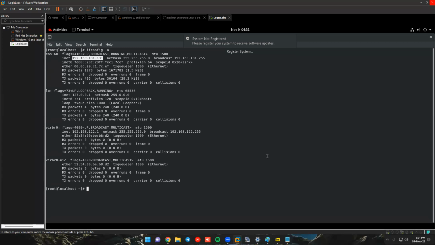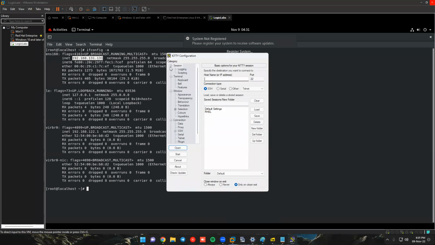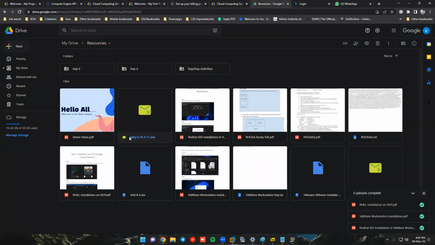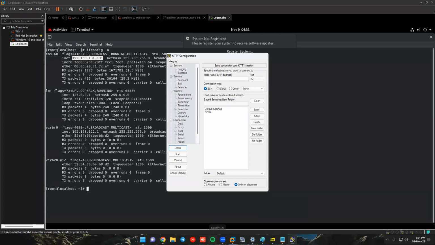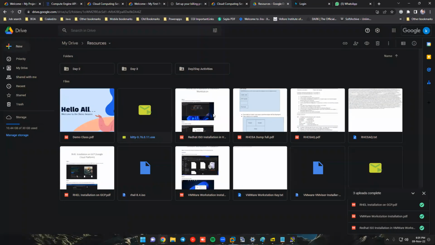So just copy this IP and come to your resource section, where you find this software. Okay, resource, you can see this, right? Kitty-0.76 something. It is just a portable one, so there is no need of even installation. Okay, so it is a portable one.